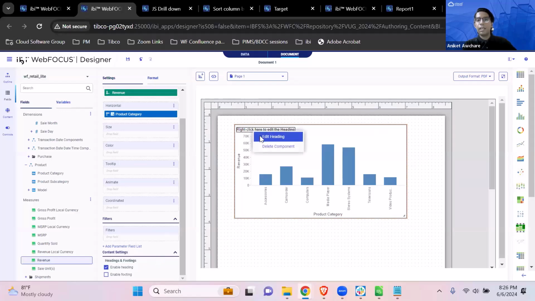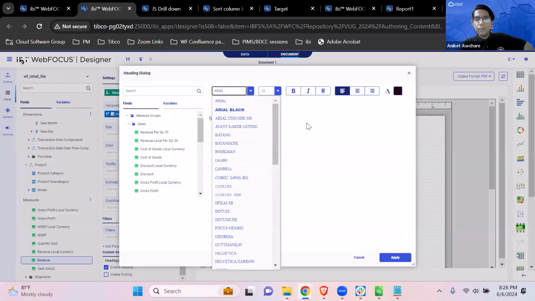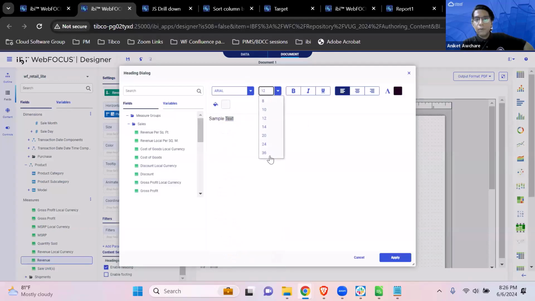So I can click on this and this will prompt a dialog box. So I can edit my text here. I'll just write sample text. If I want to format it, I can just select the text. Let's say I want to increase the font size to 36. That does it. Changes to italic.